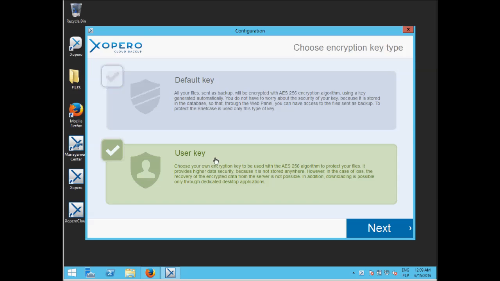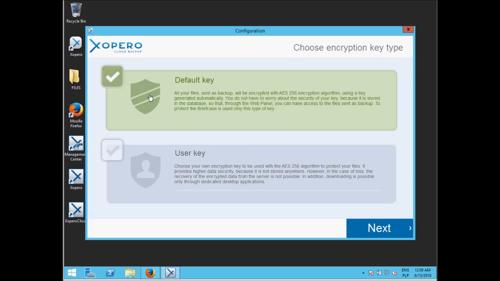Next, you can choose if you want to use the default key for encryption or create your own. But for most reasons, the default key will be enough. So let's click the default key and go next.